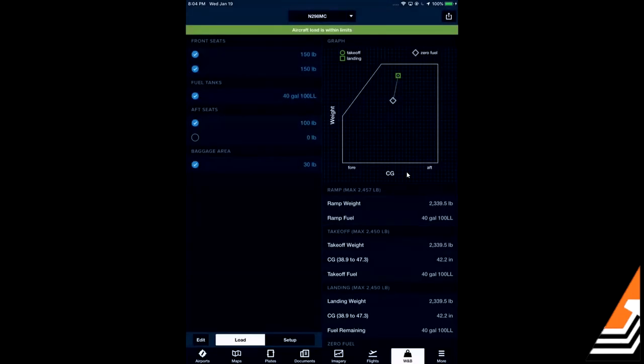But there's two parts to this, the load and the setup. We already set everything up, so we have to load the airplane now. So they already know it's 172. There's front seats section, fuel tanks, aft seats, and any baggage area. So you could type in the weights of wherever you want to be in there, remove them if you wanted to as well, add anything in the baggage area. But based on what I've got selected right now, it looks like the airplane does fall into the normal category envelope and all my weights are within limits.